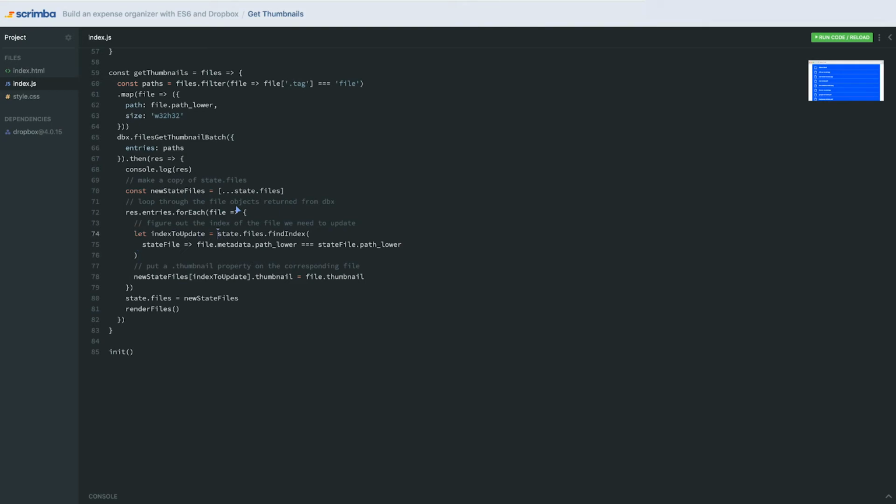And the way we figure that out is using a method called findIndex. This is a method available on the array prototype, so any array you work with is going to have this findIndex method, and it's similar to the .filter method that we used earlier in that it's ultimately going to return either true or false. And what we're testing here is just to see if the path is the same. So if the path is the same, it's the same file, right? And if it's the same file, that's the one we want to update.